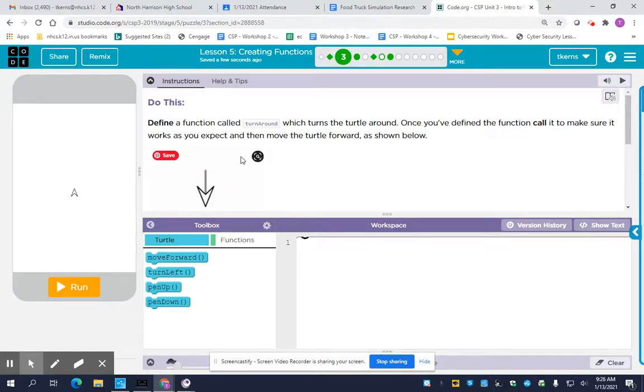We can do this a couple different ways. If you notice, this turtle is doing what we're supposed to do. So it's pointing up. Then what does it do? How do we turn it around? Okay, left. How many times? Twice.